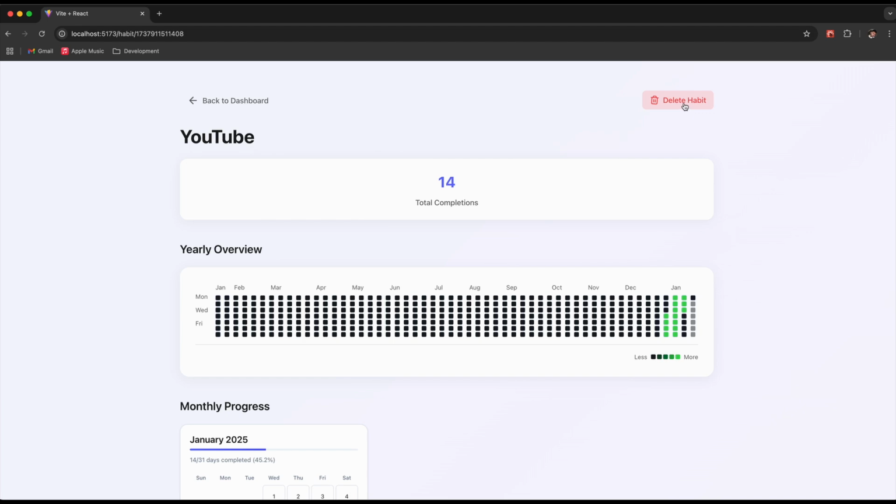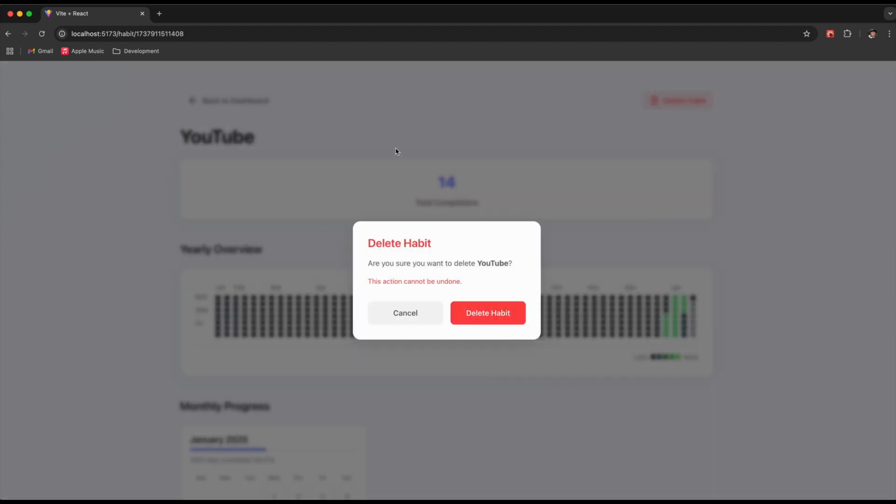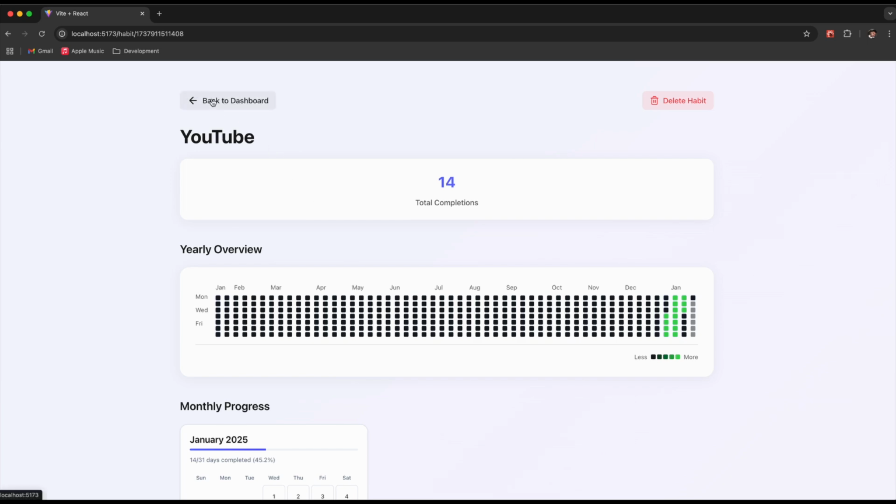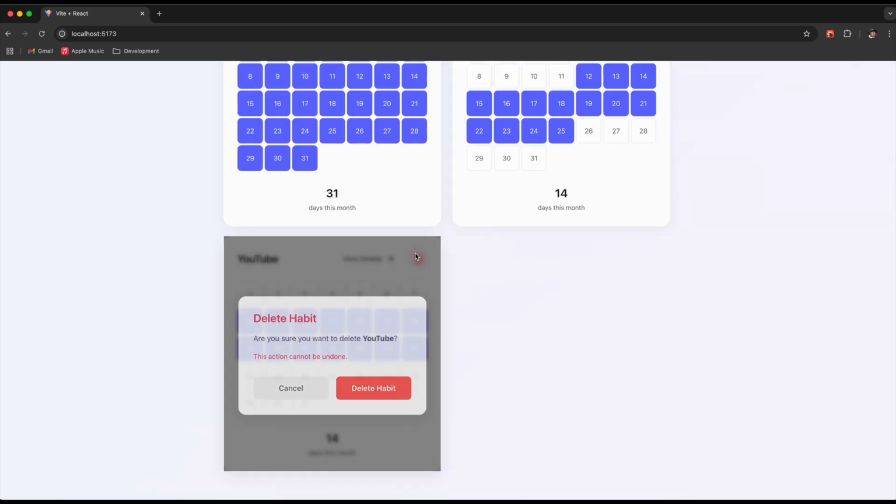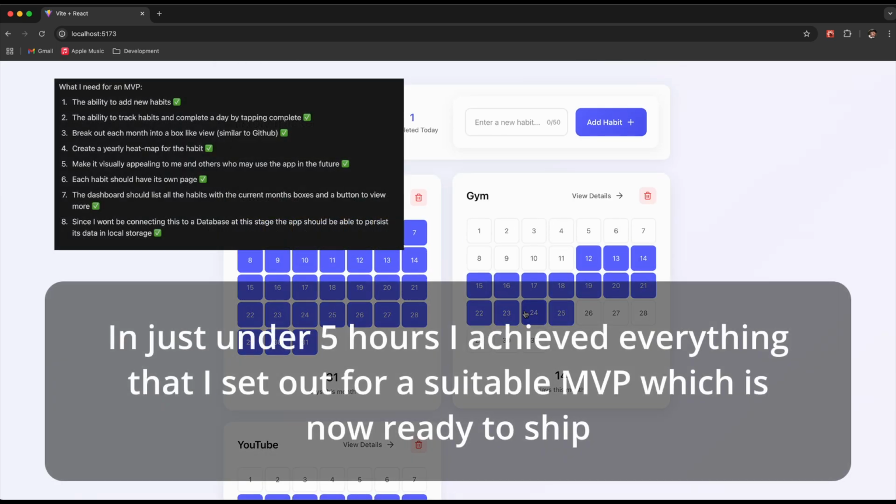You can also delete the habit. Clicking on that, it will bring up a modal if you wanted to delete it from the details page. If you go back to the dashboard, you also have the option to do it from here as well, if you needed to. And essentially, this was done in under 5 hours.